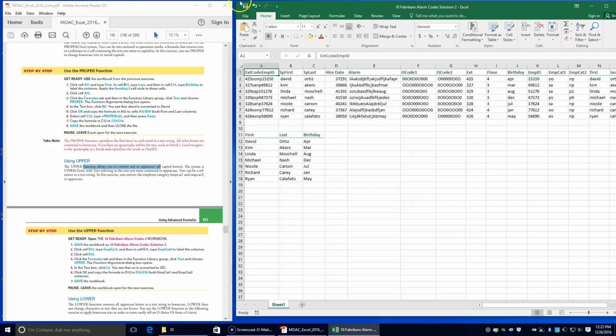And we're going to click in cell D11 and type mcat1, and then in E11 mcat2 to label the columns.